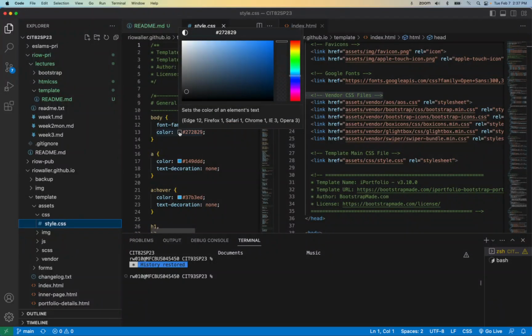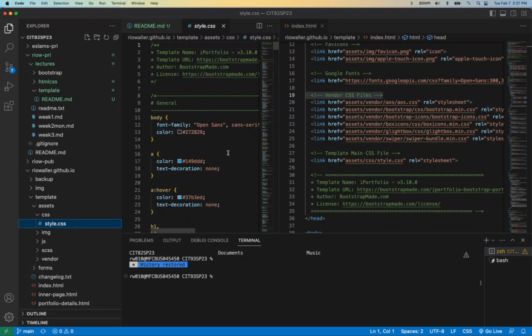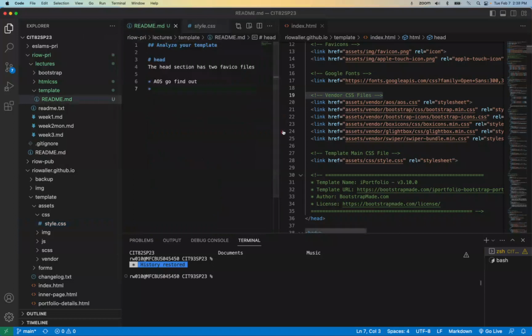Like here's the color on the background. Oh yeah, so if I wanted to change the background color, or is it the font color? The font color, here's where I would do it, right? Stuff like that.